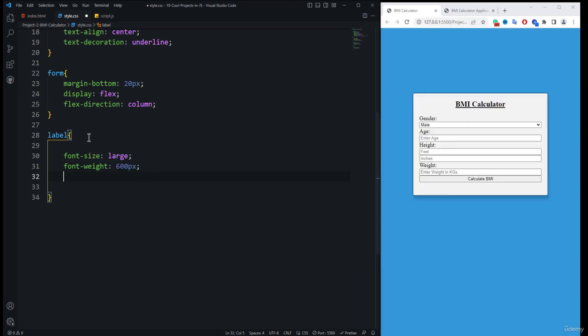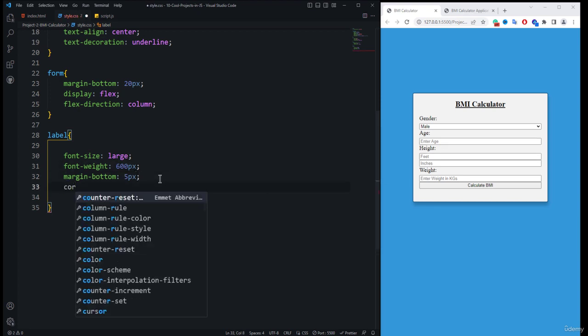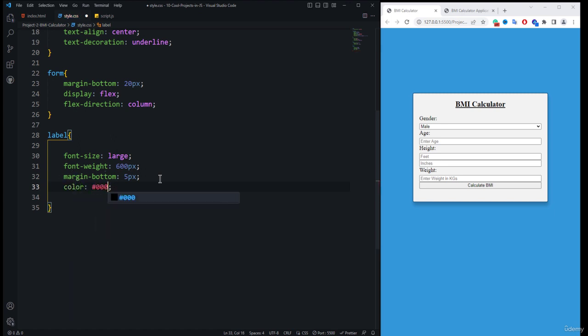And then we need to add here a margin bottom property, because right now they are very close to each other. So we need to actually provide some margin. So now you can see the margin bottom property is applied, and then we need to add here a color property, and then we need to add some dark black color. So that is for the labels.